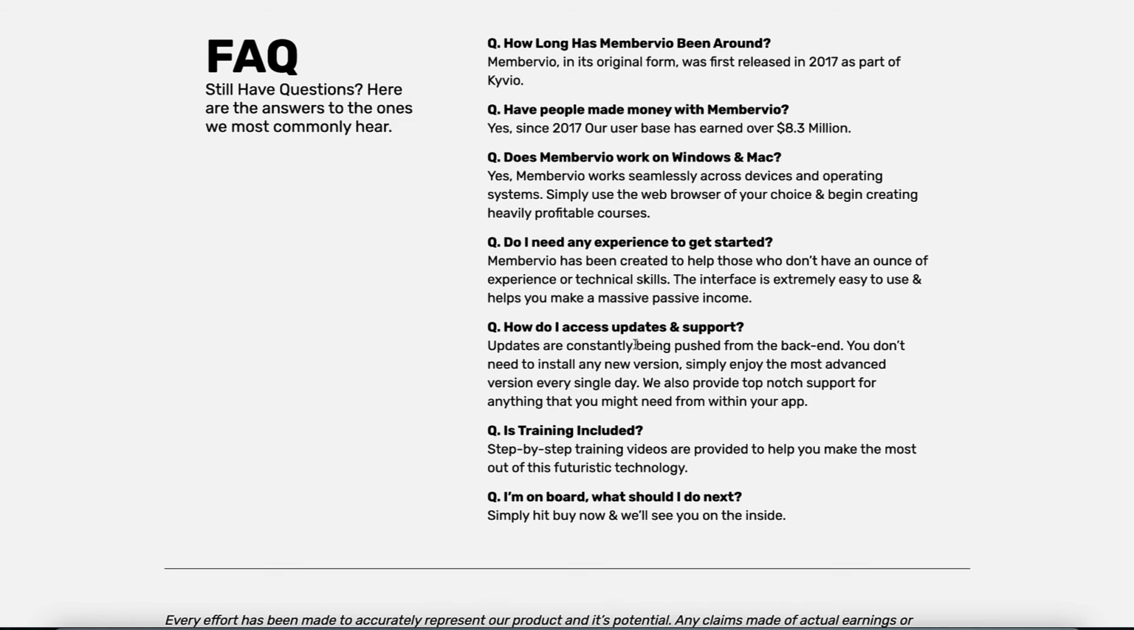And updates are constantly being pushed from the back end, so you don't need to do anything. You don't need to press any buttons. It is done automatically. And of course, Neil is giving training as well.